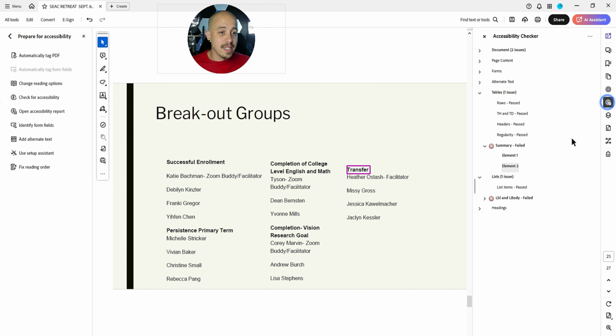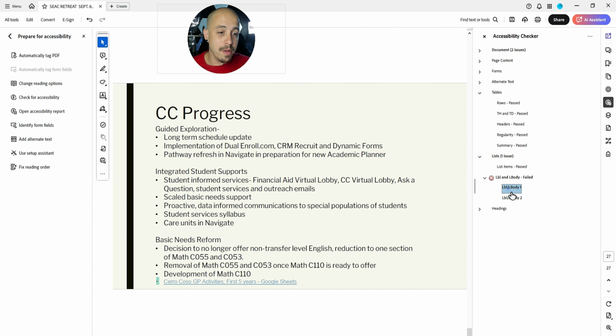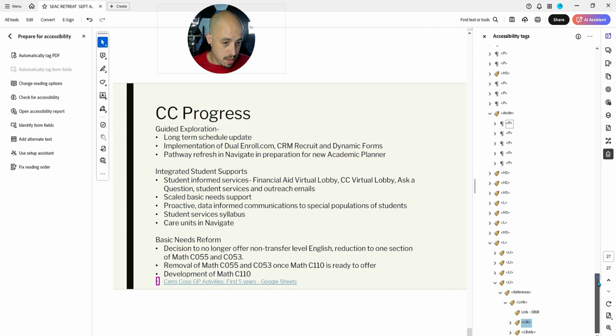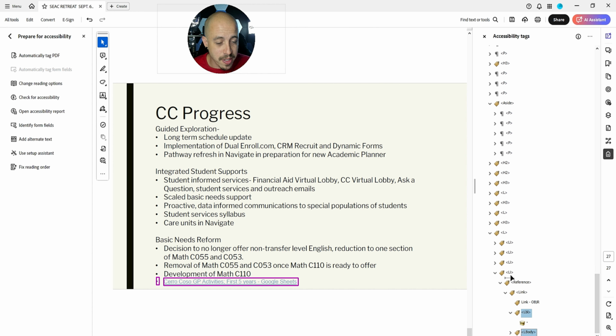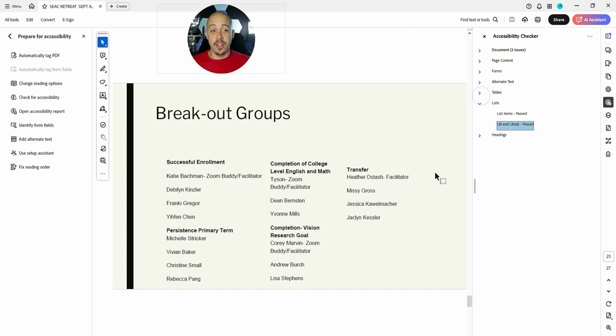Let's go back to the accessibility checker, right click this summary thing and do check again. We passed that one. All right, looks like we've got LBL body failure. Let's right click it, show in tags panel. All right, what's the problem here? That's strange. We've got the LBL and L body nested inside of a reference tag when it should be the other way. So our reference tag should be nested in the L body, not the other way around. I suspect that will fix that problem. Right click, check again. All right, so we've got a passing Adobe Acrobat report.